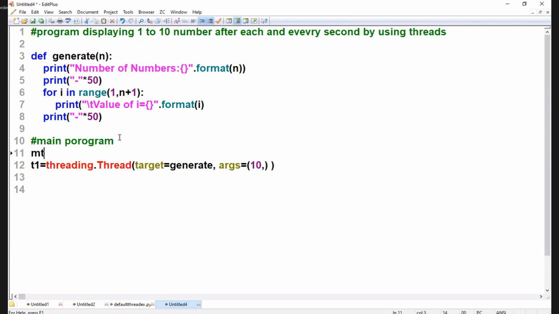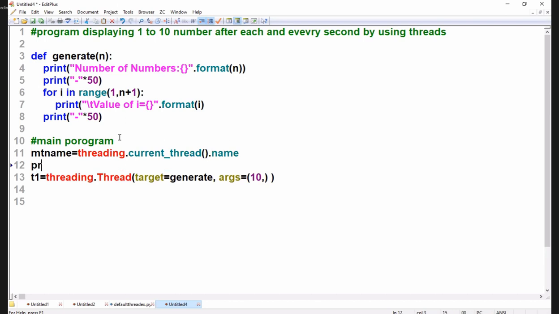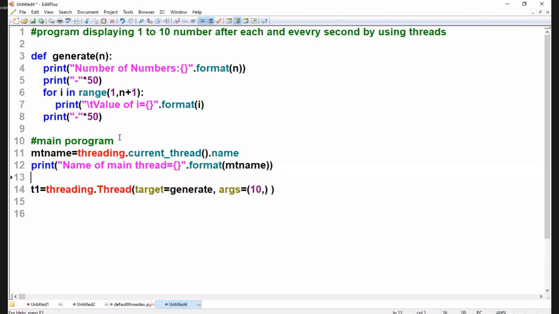Now, main thread name is equal to threading dot current thread dot name. Print the name of the thread. I am writing print name of main thread is equal to, using the format of the name, as I already told you. I set the name. After that, the main thread is created.